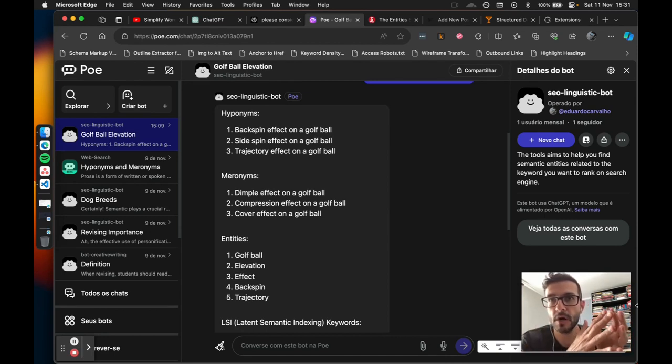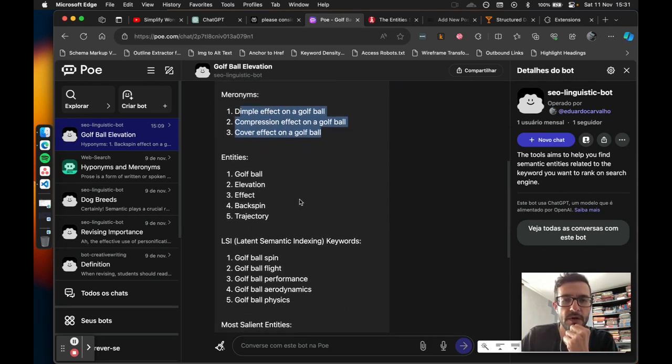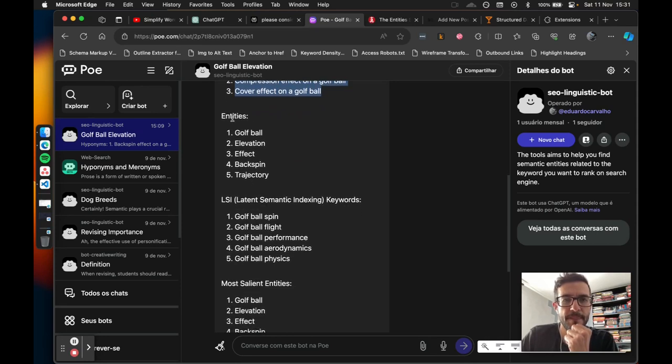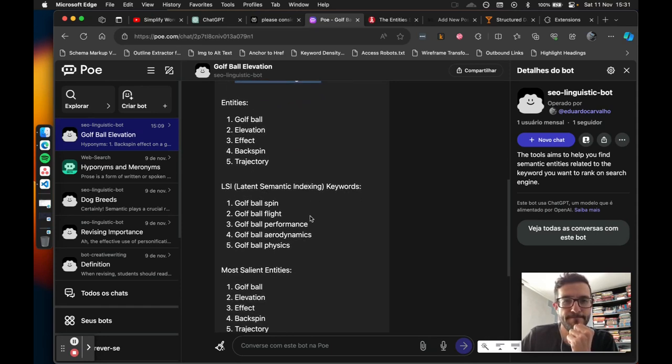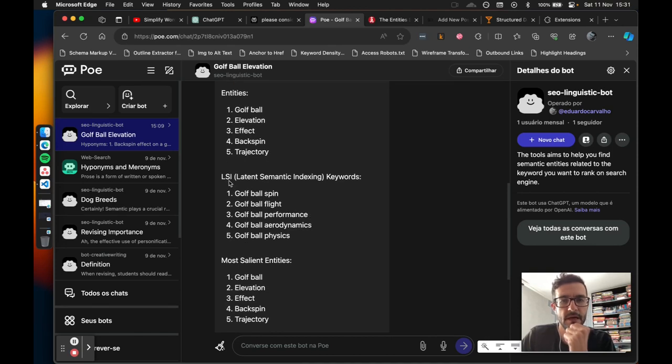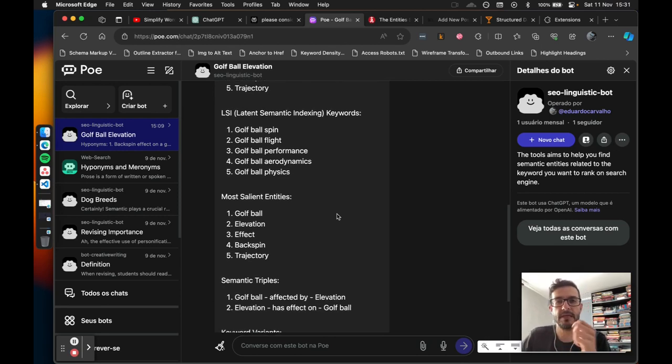So if you talk about a car, the wheels, what else? The tires are part of the car. So it's good advice as well to talk about meronyms in your content. So we got where we wanted to: the entities and the LSI keywords. It's basically terms around the keywords you are trying to rank.